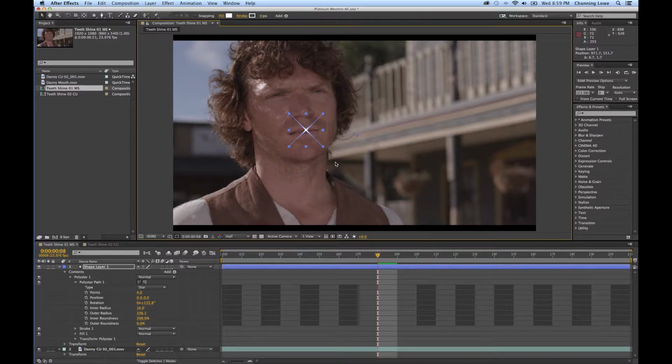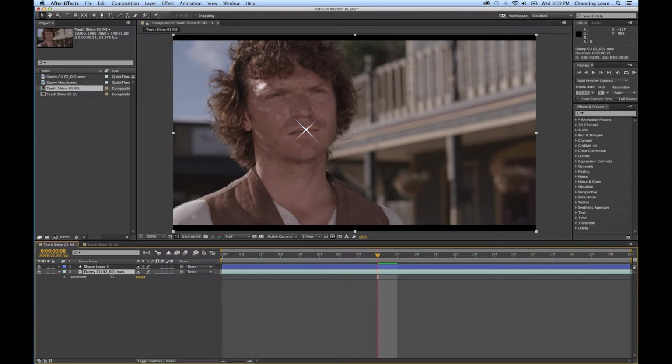What we want to do is when he moves his mouth, we want this to track to his mouth because his mouth moves. So a couple things we're going to do here is, first of all, we're going to make a motion track. We're going to make some motion track data out of this clip here with his face moving. I'm just going to turn off the shape layer right now, turn the eyeball off. So it's still there, but it's just invisible.